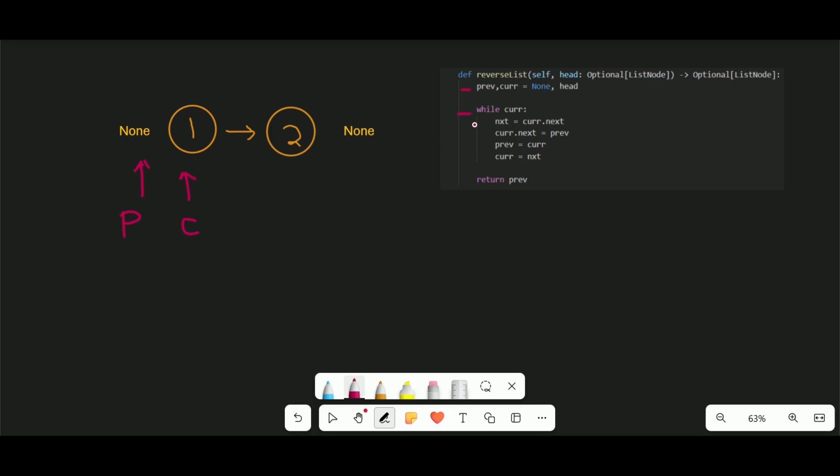Then we would store our next value, that is next equals cur.next. So cur.next would be 2. So we would save it as next equals 2. Then we would just reverse the direction and cur.next would be equal to prev. So cur.next would be prev. It would break this link, and our linked list has now become 1 points to none.